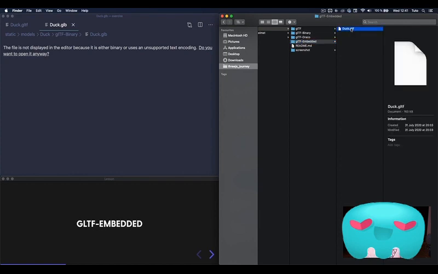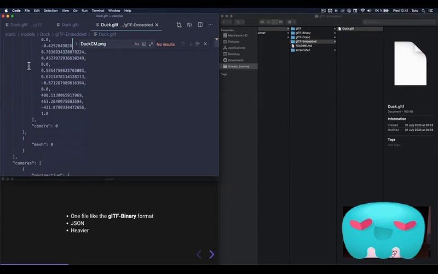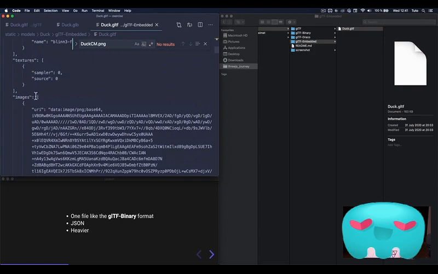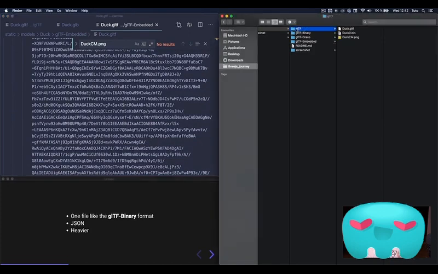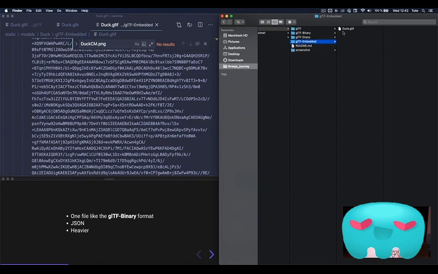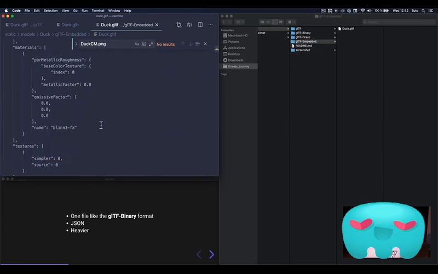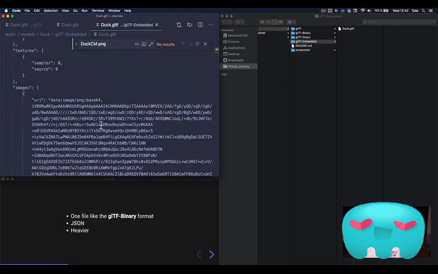It's again one file, but it's one file that I can read. And this is JSON, all right? So it's JSON, but the texture and the buffer, so it's like the first one we saw. I can open it again, it's this one. So yet again, it's JSON, but the texture and the geometry, so the buffer data, are embedded inside that JSON, which is kind of strange.